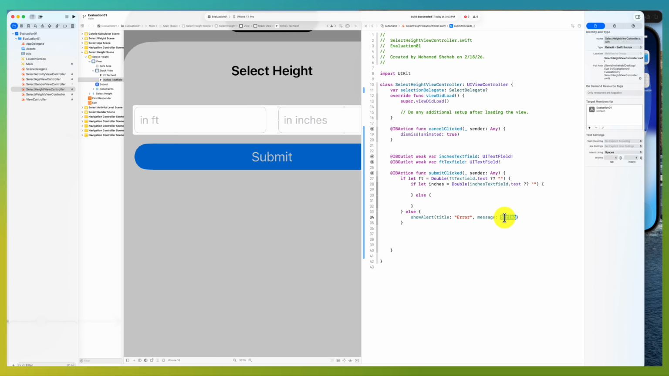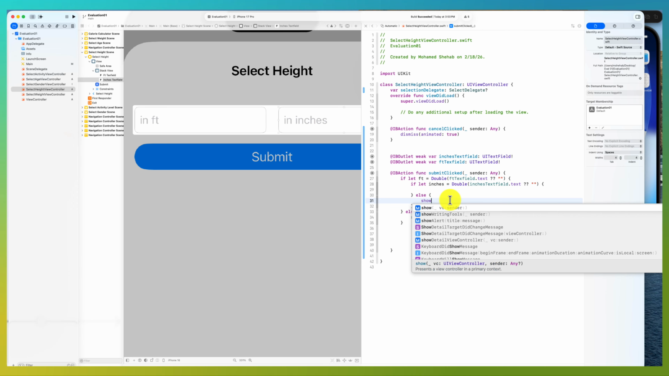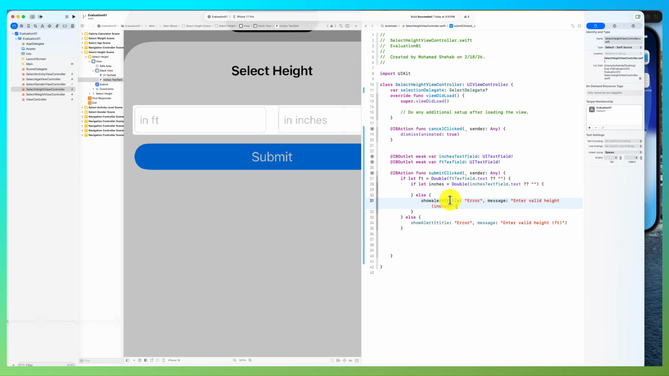Okay, and then I could do here, I can do enter valid height, something like that. Here I can also show alert. Okay, inches, and now here I have both of them.